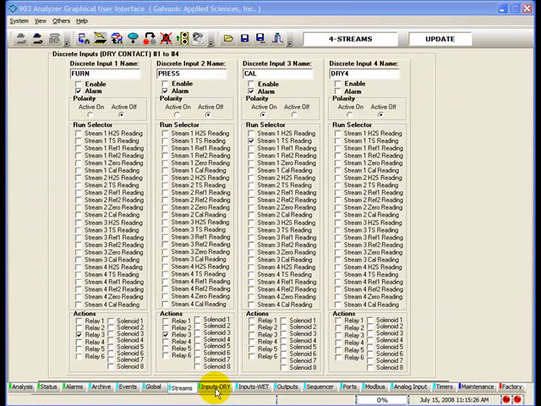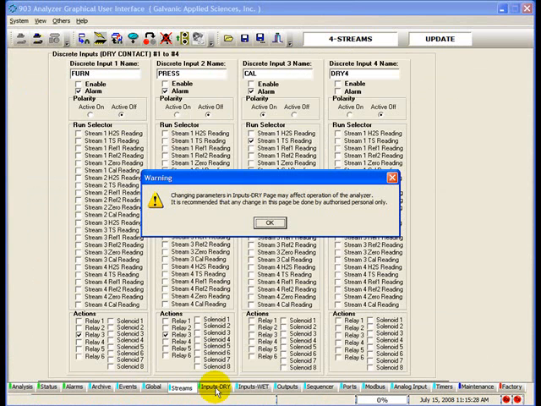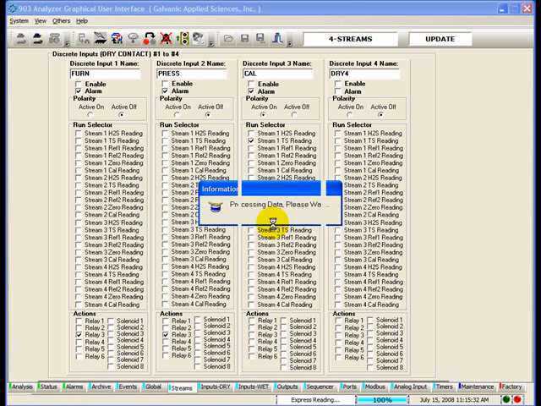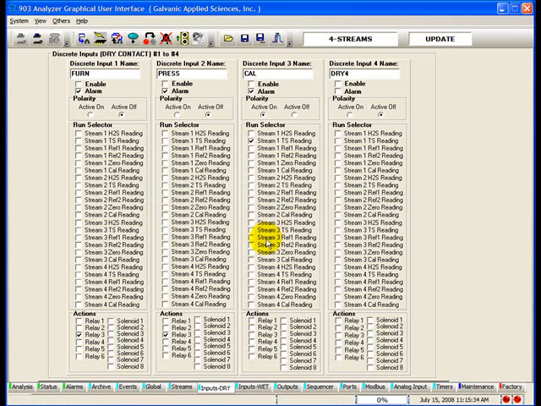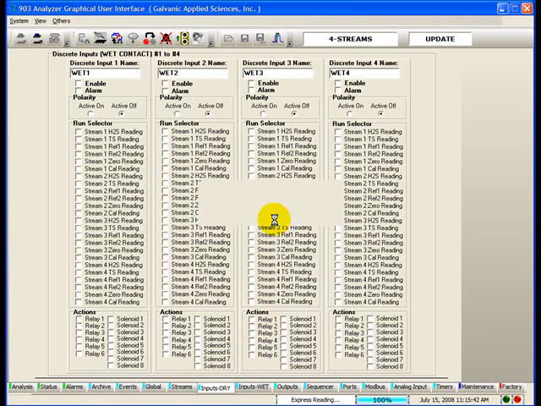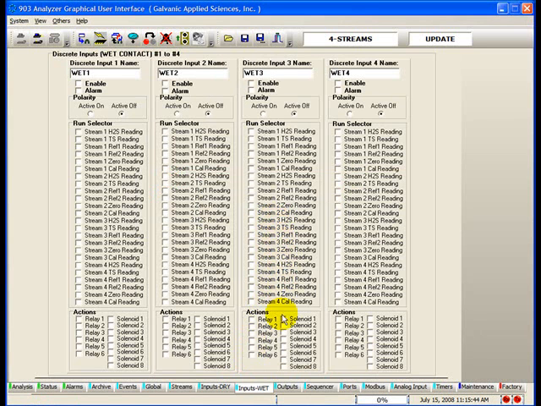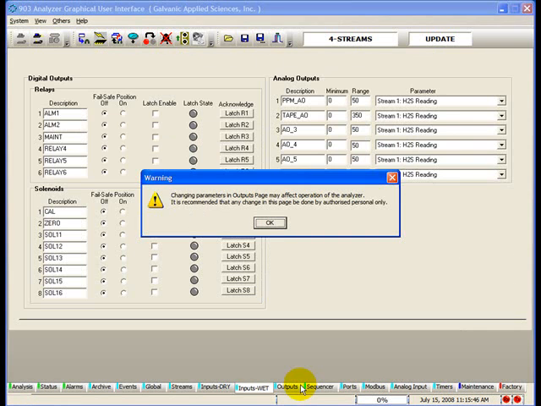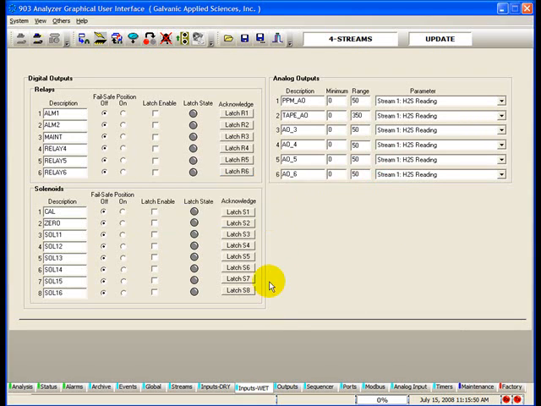Normal, zero, reference, and calibration. Input dry allows the user to configure the 903's 4 discrete dry inputs. Inputs wet allows the user to configure the 903's 4 discrete wet inputs. Outputs allows the user to configure the behavior of the 903's relays and solenoids.